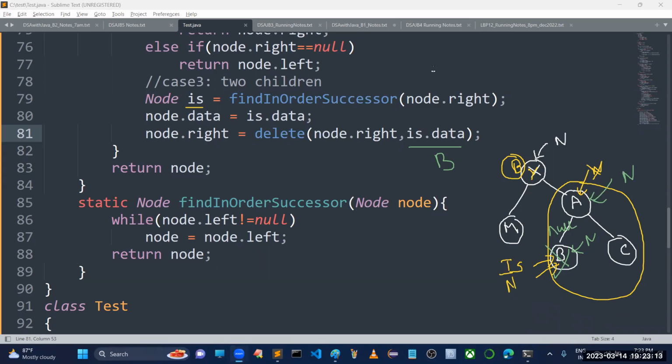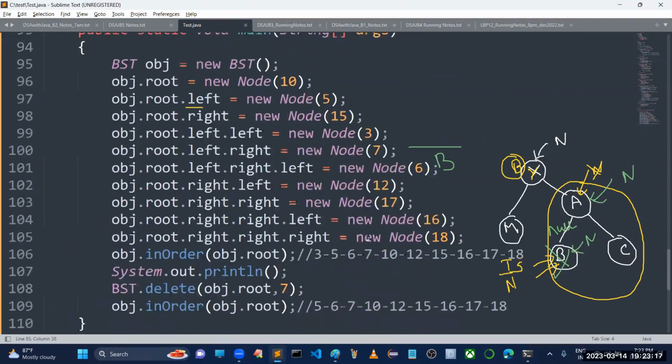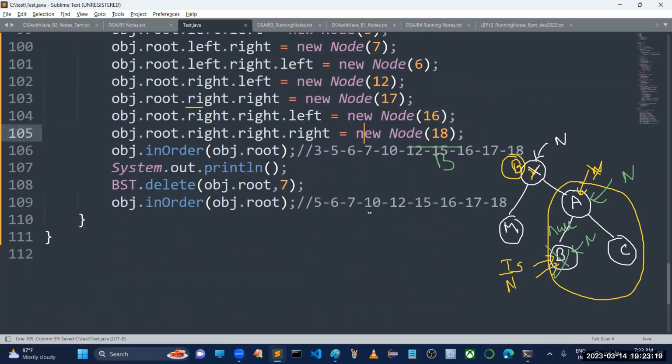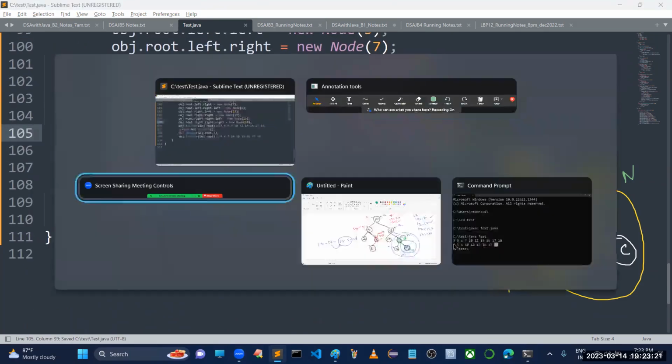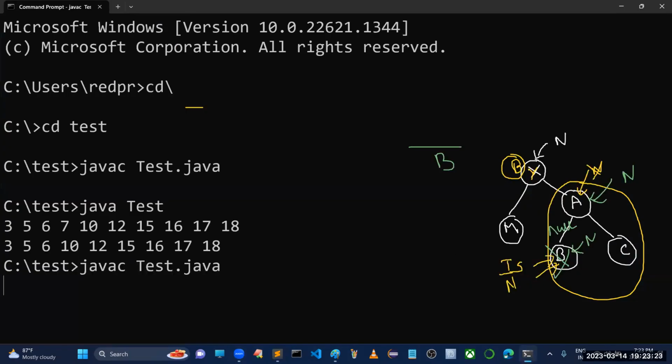So let me take the executable code, sir. We need to get clarity once I execute. Sir, is the node 17 removed from this list or not? We need to cross check.